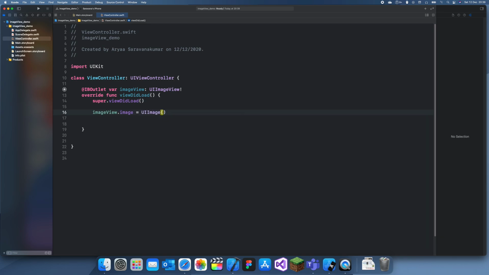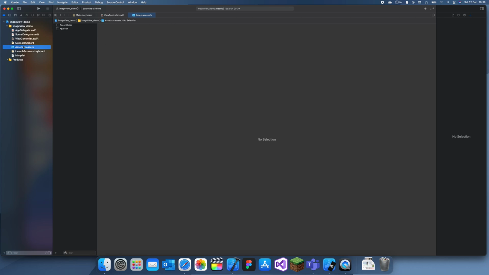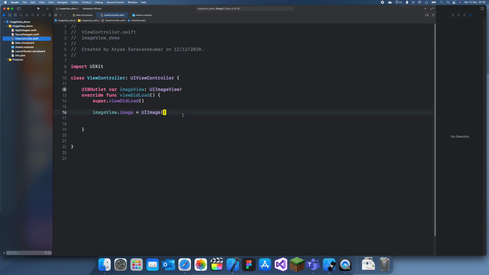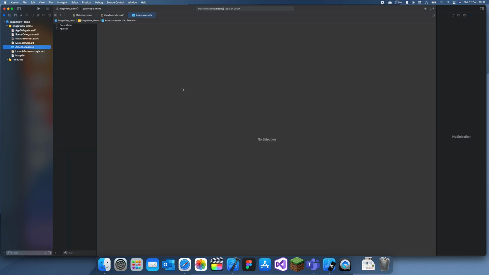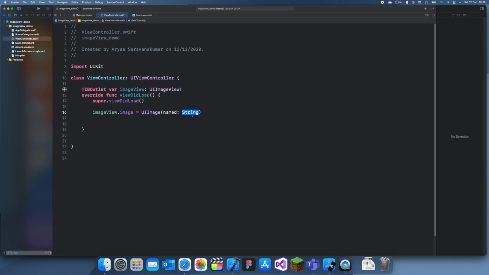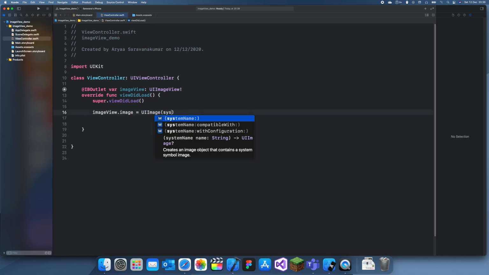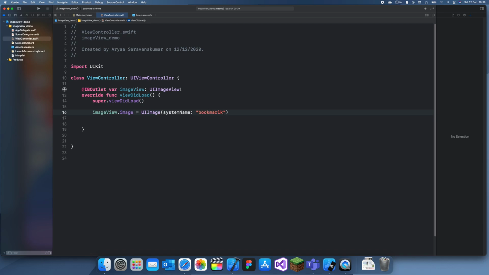So what you would do is, if you've got an image in your assets, then you can just upload it here, and then you can go to here and just type named and then the name of the image inside the assets. And I don't have that, so what I'm going to do is use systemName, and then I can just use one of the SF symbols.